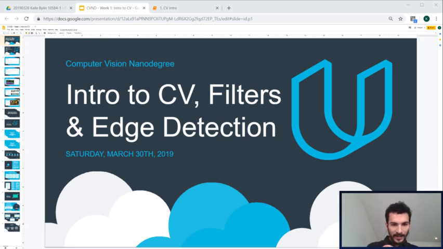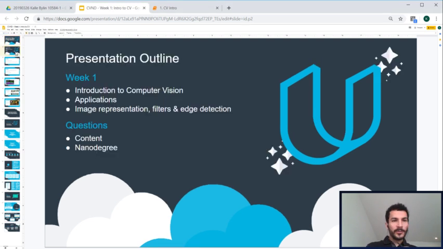Let me see. Just starting off here. What are we going to do today? We're going to talk first about the introduction to computer vision, some common applications of what people are doing right now, and then we're going to go a little more in depth into image representation, filters, and edge detection. And then after that, I'll have time for questions if any of you are online during the live webinar. If you're not live right now, then you can just send me your questions through Slack whenever you log on, and we can go through those questions there.